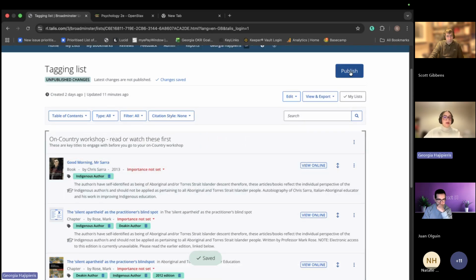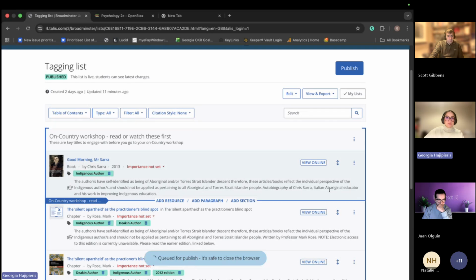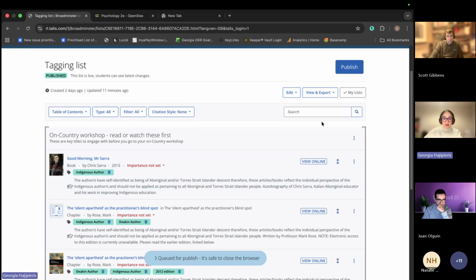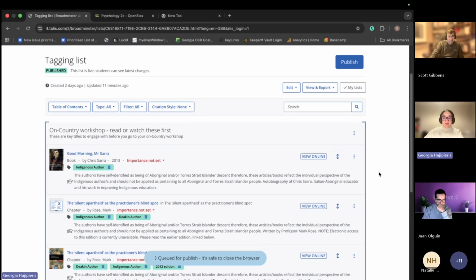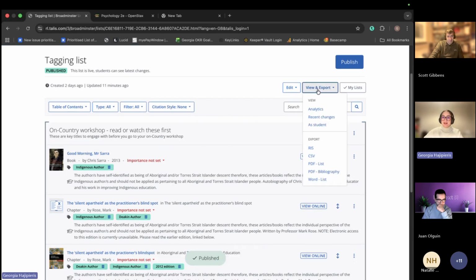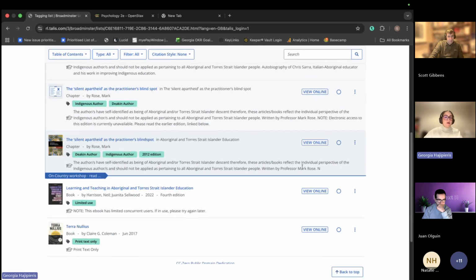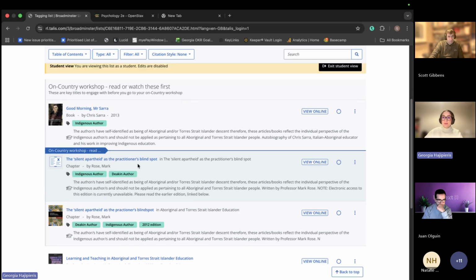And I'm going to quickly publish that so that you can see what that looks like in student view. So I'm going to quickly show you that once it has been published. Might take a minute or so. Perfect. So I'm going to go to view as a student, and then all of a sudden, all your tags are visible. Now, as you can see, they don't have the bin icon because they cannot edit them.